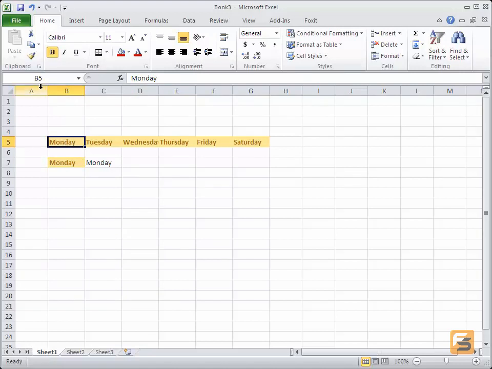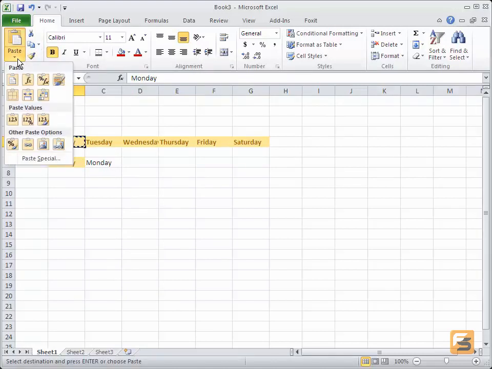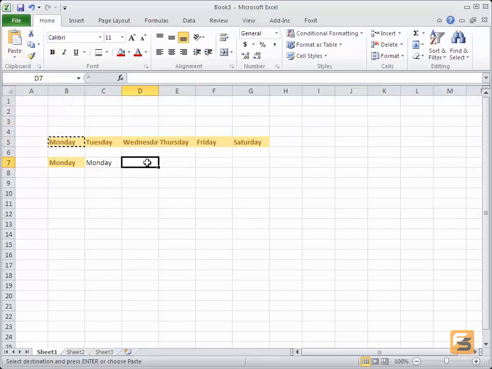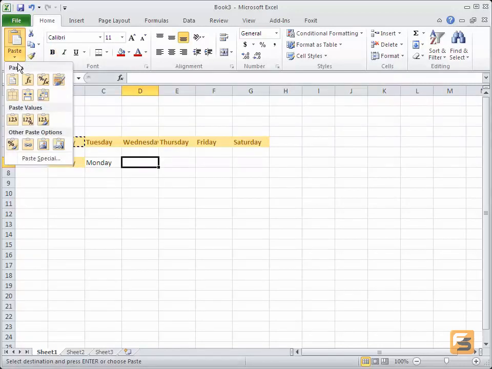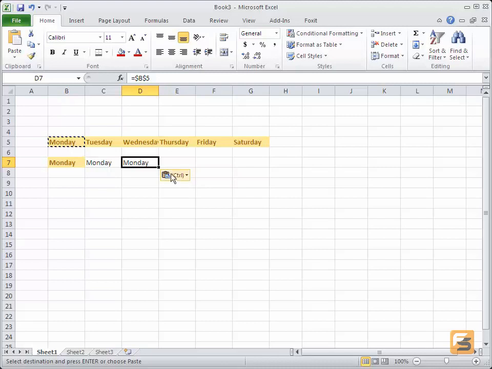If I, one more time, go ahead and do copy, go to a new cell, and now this time when I go to paste, I'm going to do a paste link. I could go to Paste Special, open the dialog box, and also get to the link that way too. I'm going to do a paste link, and you'll see this time it did not give me the formatting. If I change the cell to Tuesday, notice that these two cells are linked together.